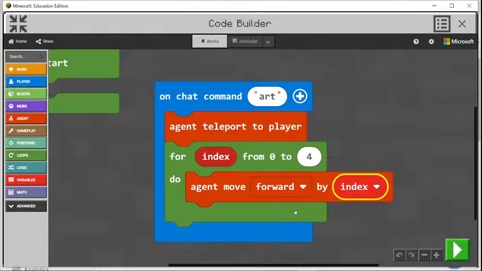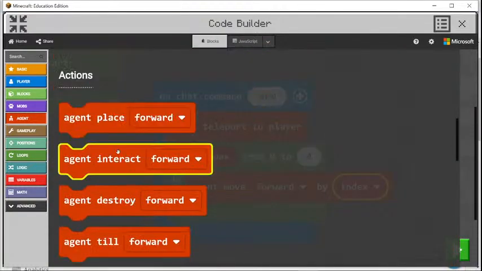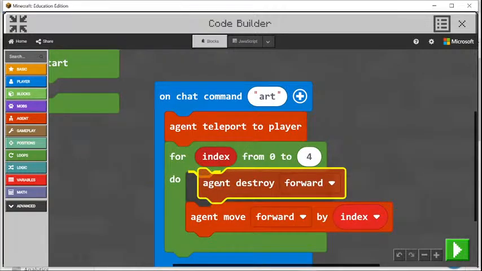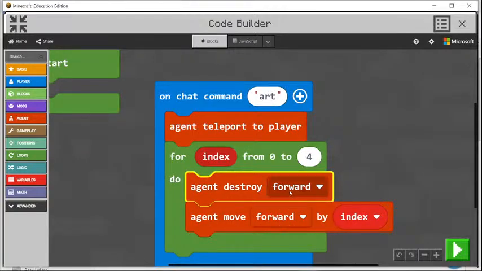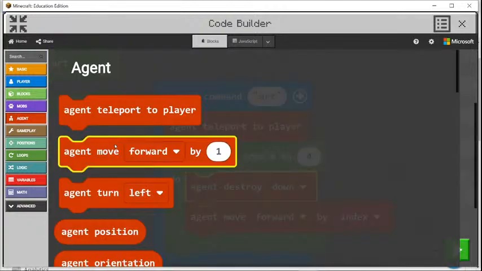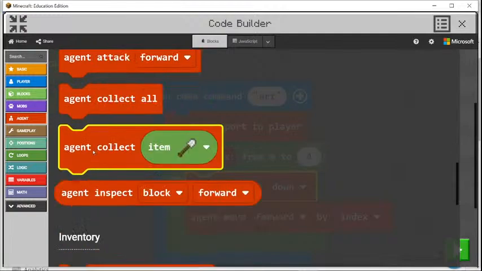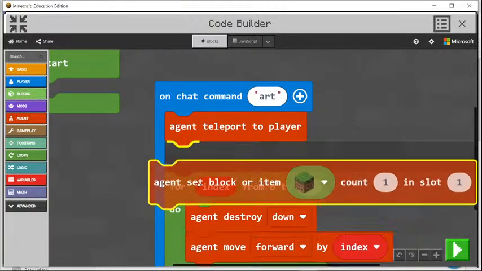Okay. Now the other thing that I want to do is make my agent destroy the block below it and replace it with something else. So I'm going to go to agent, and I'll have the agent destroy the ground below it. I'm going to do this before it moves forward. I'm going to make it destroy what's below it, and then place a different block. So let me see. I've got to give my agent some type of block to put down. So I'm going to say agent set block or item.